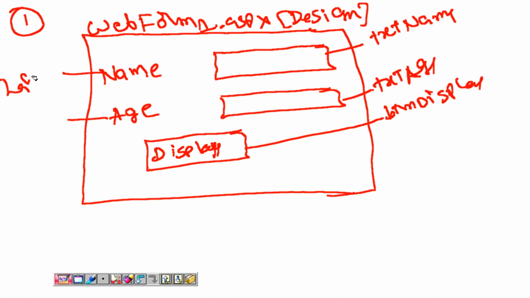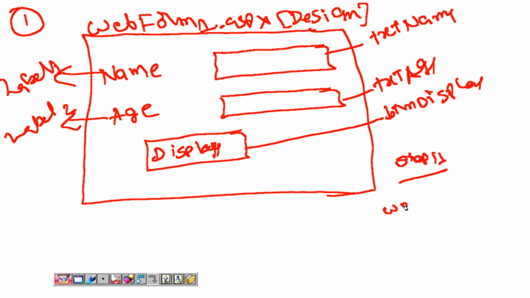Label 1, label 2. Whatever I am doing, technically what will we call it? Designing the page. That is called step 1. For every requirement, remember one word. Step 1 is WebForm1.aspx design. Step 1. What I am doing is step 1.